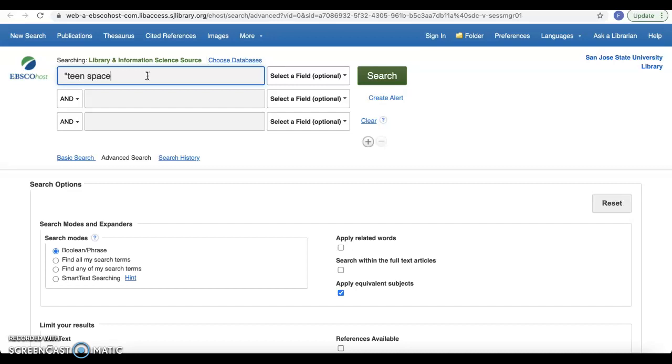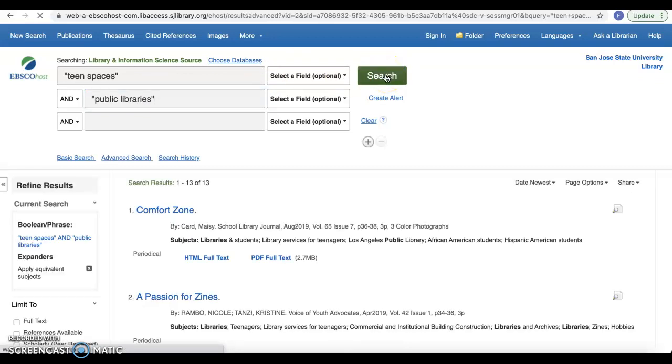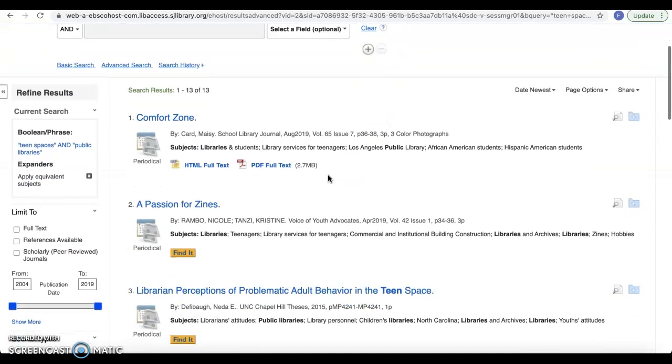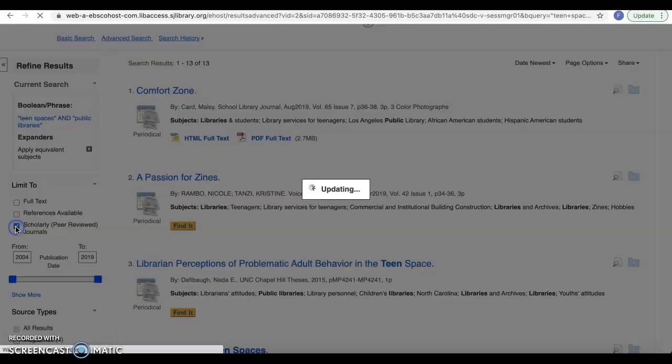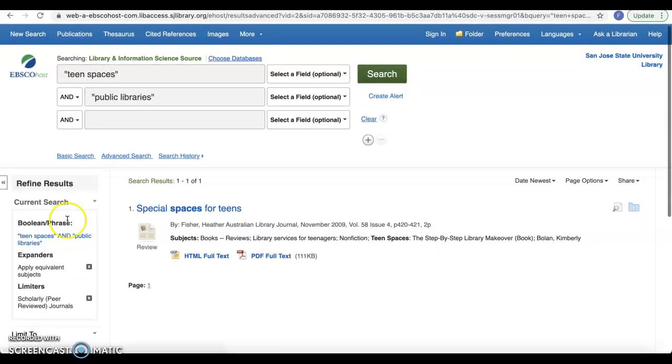Teen spaces and public libraries. You're going to hit the search button and you'll be taken to a results list. You can go ahead and click here where it says Scholarly Peer-Reviewed Journals on the left hand side, and you should have results for the keywords that you're looking for.